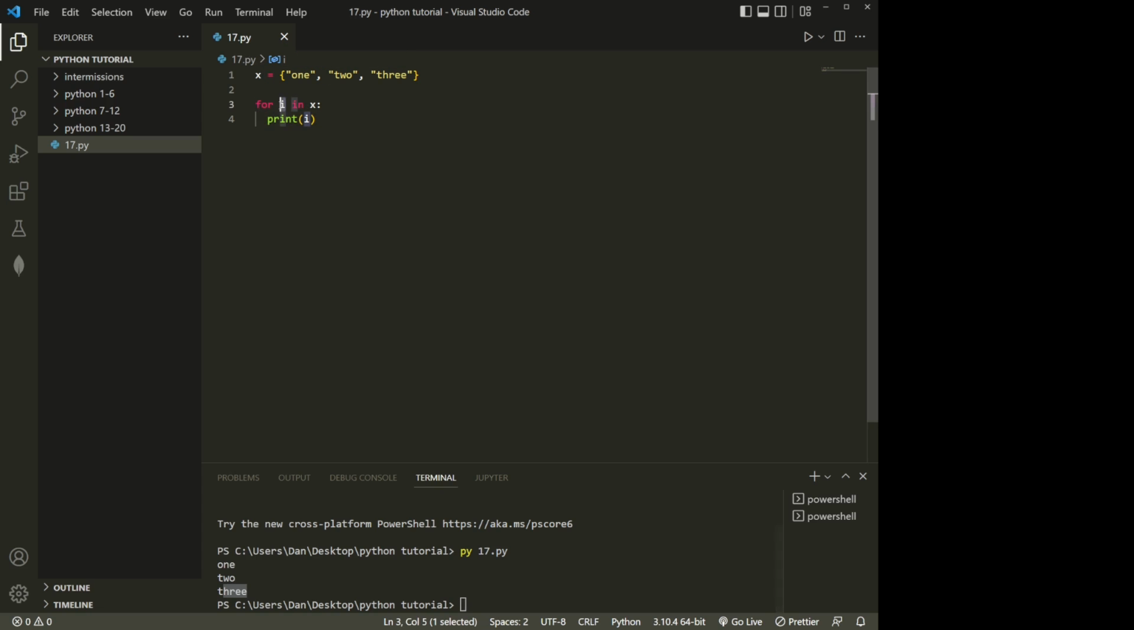Now, sets don't have indexes. I just use I out of habit. You certainly do not need to use I. As you know, you can name this anything. You could call it nums, since these are strings of num names, whatever you want to do.